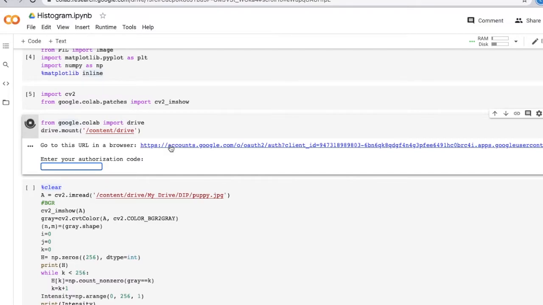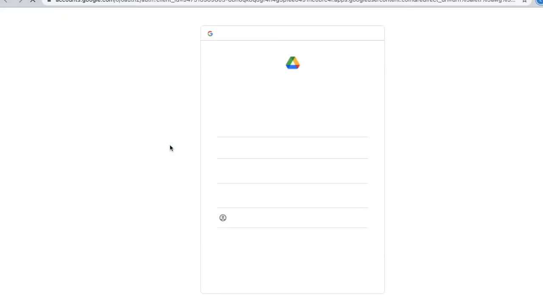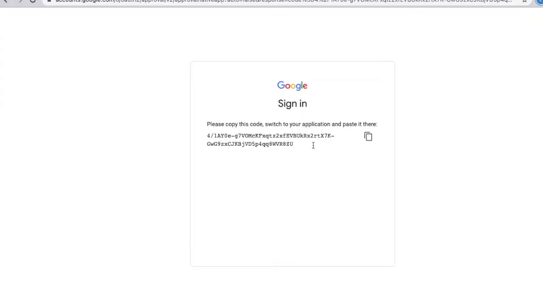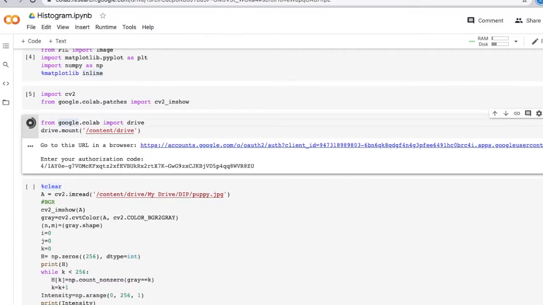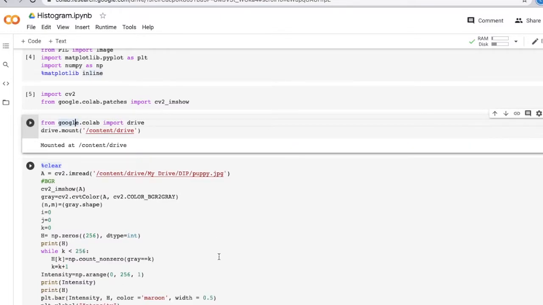In order to do that, you will get this URL, just click on it. It will ask permission, and then just click on allow, and then copy this. You have a tab on the right hand side. When I click, it is already copied, and then you just paste that code in the given box and press enter. This means you are given access to your Google Drive in Colab.